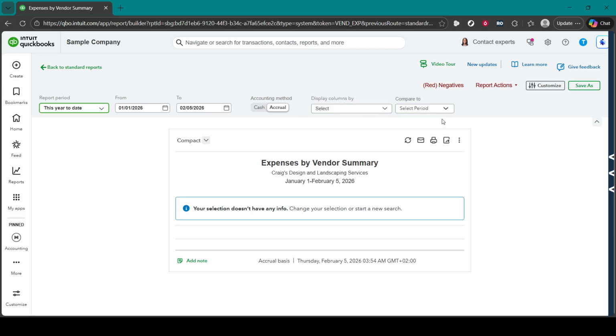Use the other controls at the top to make the view more helpful, like changing how columns display or sorting the totals so your largest vendors appear first. As you adjust, keep an eye on the totals to confirm they align with what you expect for the period.